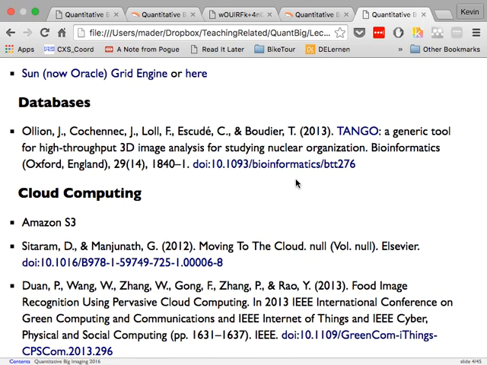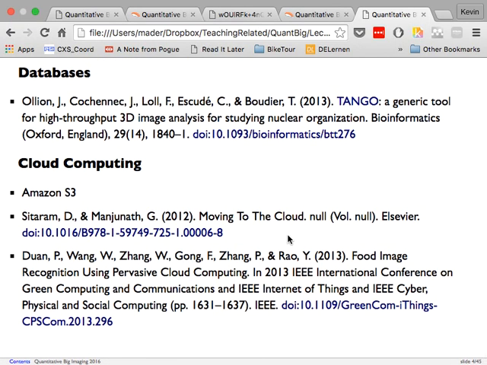Then there's this idea of databases, which we go into very briefly, but there's of course much more presented and prepared in this, and you can look at other papers to understand how this applies to imaging data. And then cloud computing. There are some things that you can look up in more detail if you're interested.